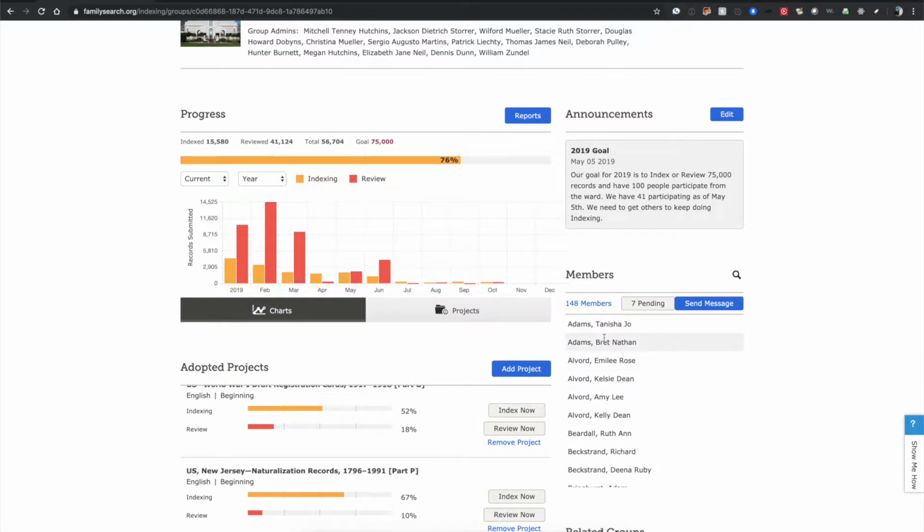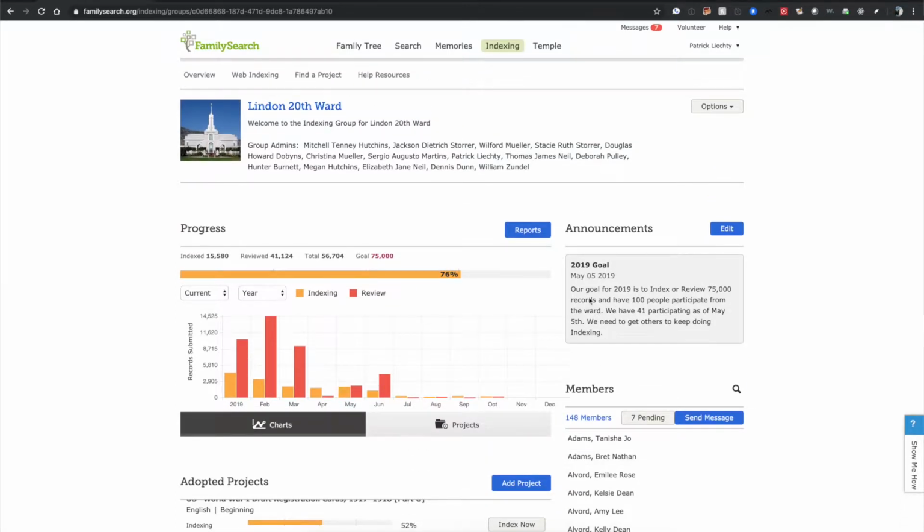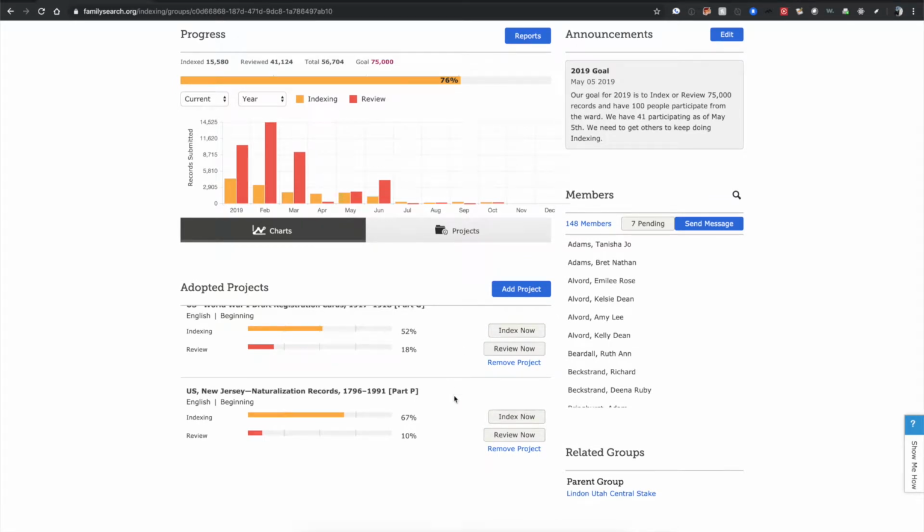Here's all the members who have indexed. Here's our goal that we're working on. You can see that we're at 76% of our goal, and let's work to get to 75,000 by the end of the year. Okay. Let's just go down and start indexing on this new one.